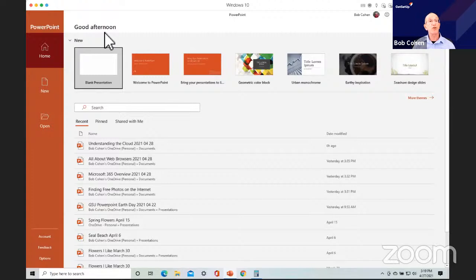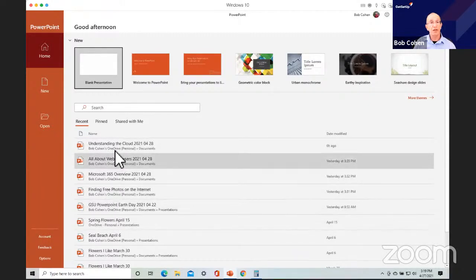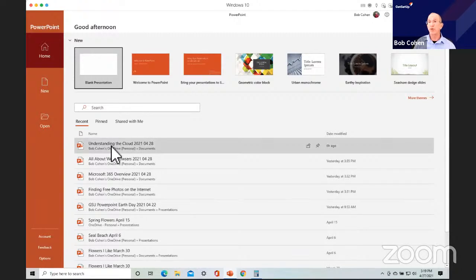Okay, so the home screen that opens up, this is new. I didn't notice. It says good afternoon. Okay, that's nice. And it gives me a button right away to click on a blank presentation. But it also shows me recent presentations that I've worked on. And so if you're looking for something you worked on yesterday, it'll probably be in this list.